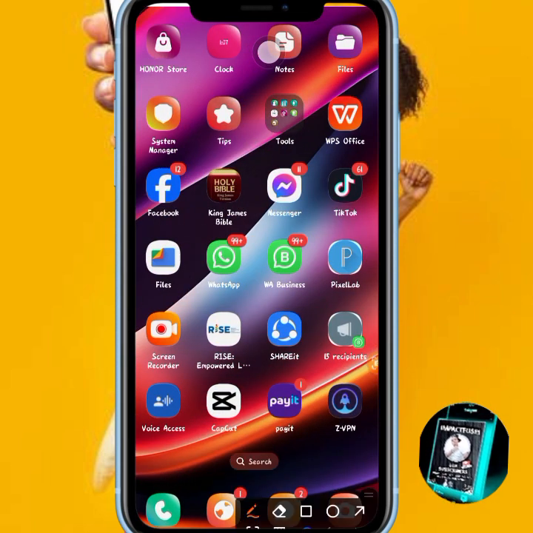Which, we remember, is the mobile software that we use in designing graphics. All right, our PixelLab. So this is it here.